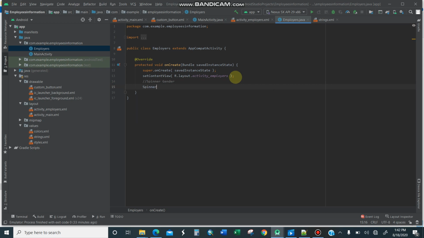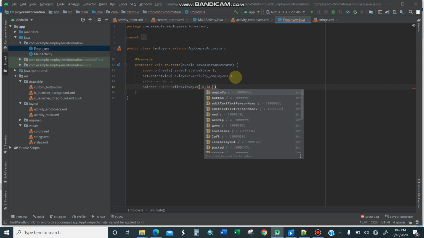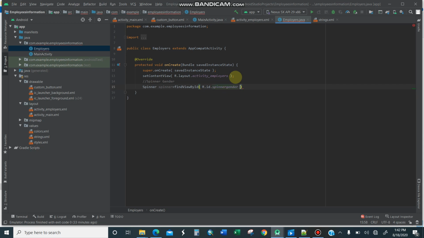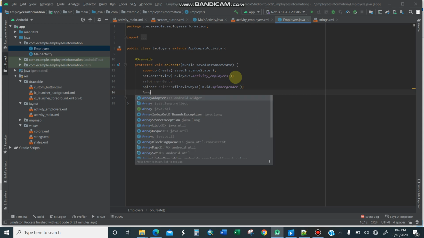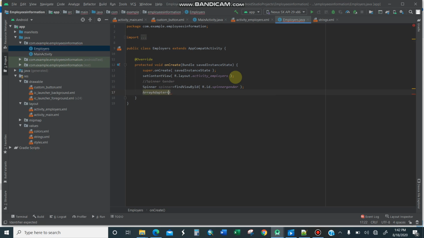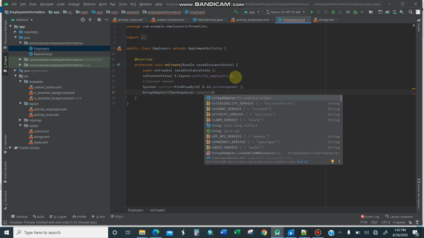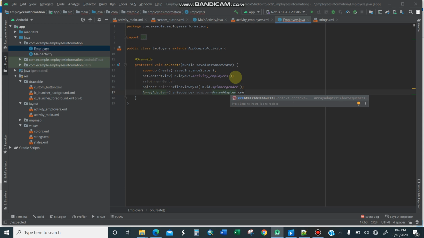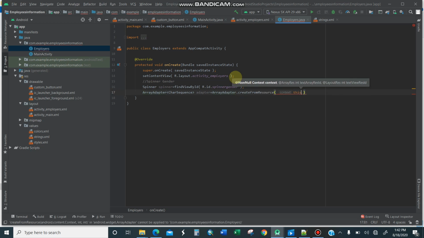Okay, now we start. Upon starting, a spinner, in small letters, then findViewById, R.id.spinner. We have it already, spinnerGender, you see it's shown here already. Then we come to ArrayAdapter, with CharSequence here at the bottom. Then adapter, which is equal to ArrayAdapter.createFromResource, this, R.array. Now what's the name? This is the name of the options which are selected. So it is gender, you see. So I'm selecting gender here, and there you are.